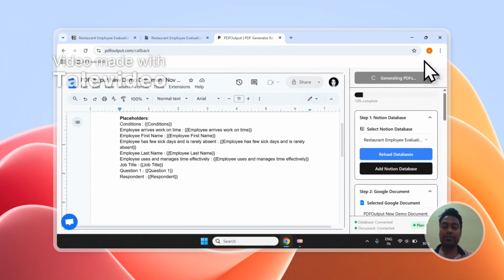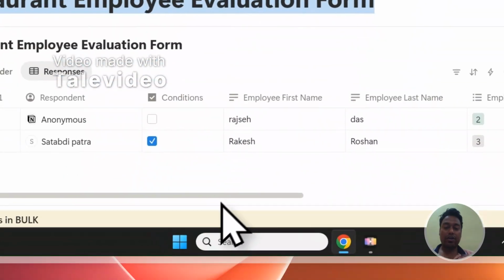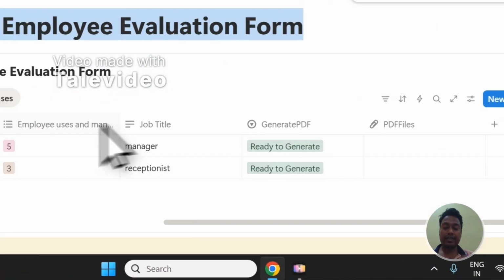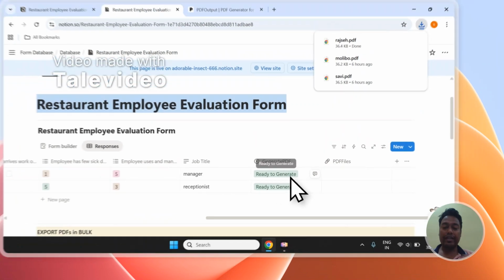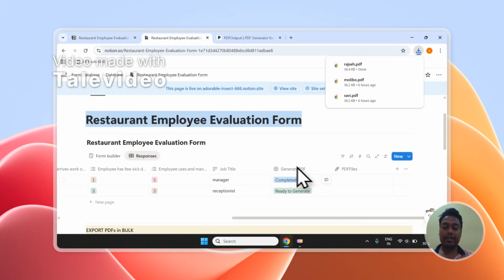First it will save the PDF onto the downloads directory, and it will also save the PDF right inside this database over here. So if any record is marked as ready to generate under the generate PDF column, the PDF will be captured and stored in the database right over here. So we have got two records which have been set up as ready to generate, and two PDF files will be created as you can see over here.